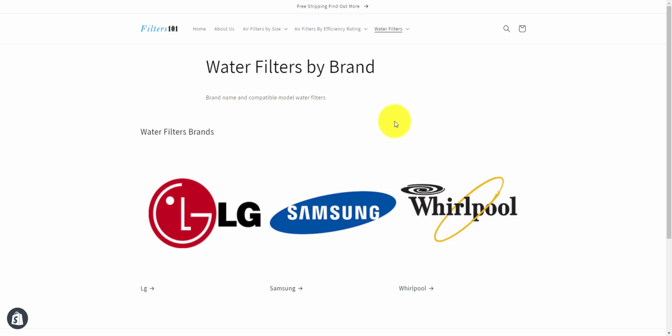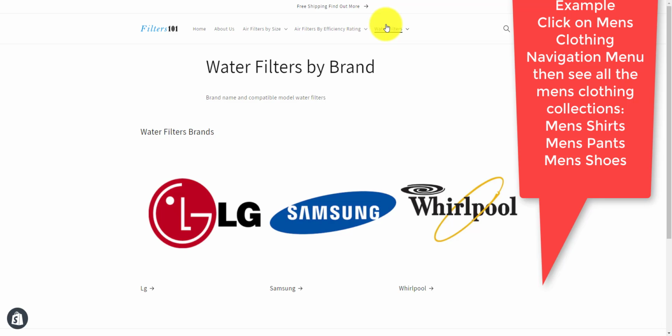If that's what you're trying to do, an example would be having a link for men's clothing. When you click on men's clothing, it goes directly to men's shoes, men's shirts, men's pants. So you would have men's shoes, men's shirts, men's pants. If that's what you're trying to accomplish, this is an easy way to do it.